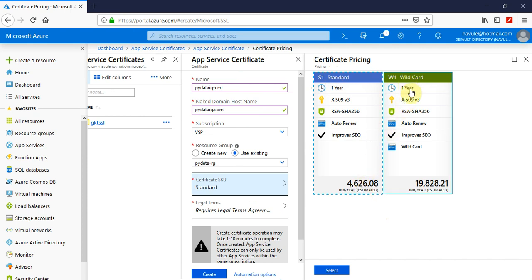So the wildcard certificate will allow you to add this same certificate to subdomains as well. But with the standard, if you have a subdomain, you again have to purchase an explicit app service certificate. For example, you have pydata.iq.com, and this certificate will be available only for www.pydata.iq.com and pydata.iq.com.